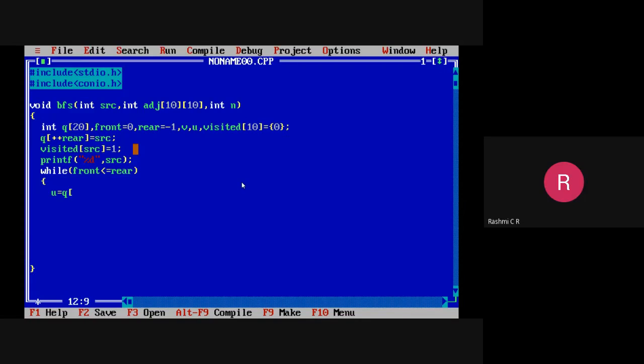What is the procedure for deleting? Front. Front increment. So from front, I can pop out. Okay, after you delete, what should be the option of front? Is it pre-increment or post-increment? Post-increment. Initially you will fetch that location, then you are going to increment the value of front.